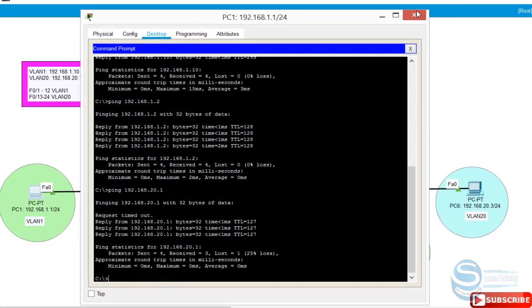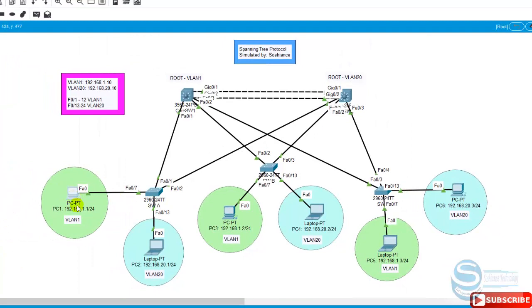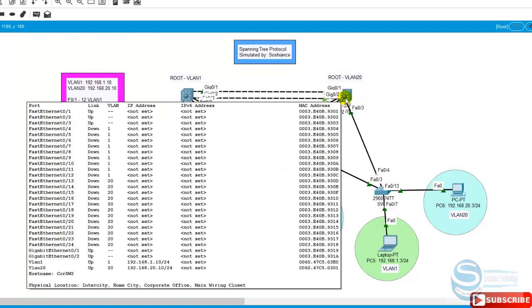How it works is, when you ping from this one, the packets will go to this one, and from this one will be redirected to any of these, because this is the root switch up to now. But we still didn't specify that this one should be the root switch for VLAN 1, and this one should be for VLAN 20. So now let's go and do it.